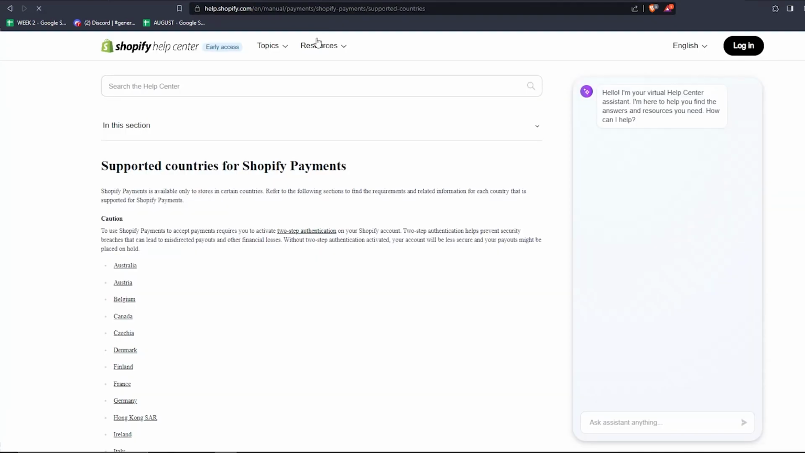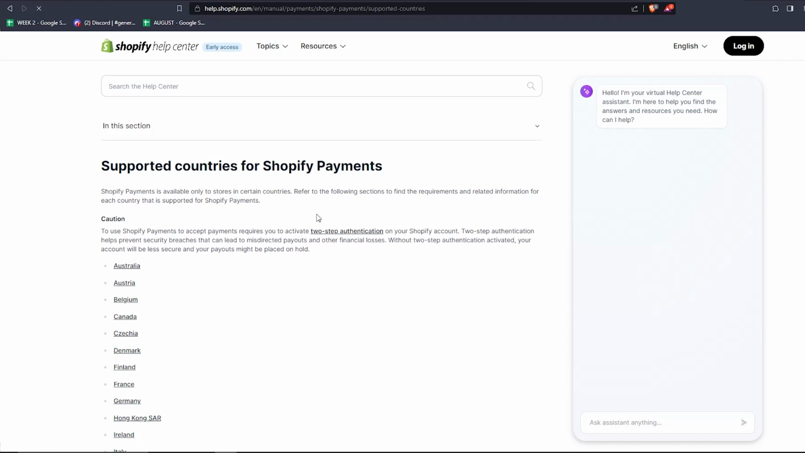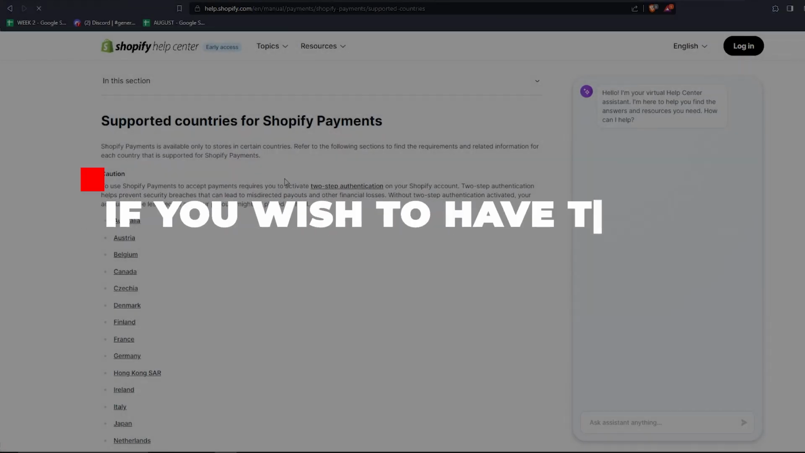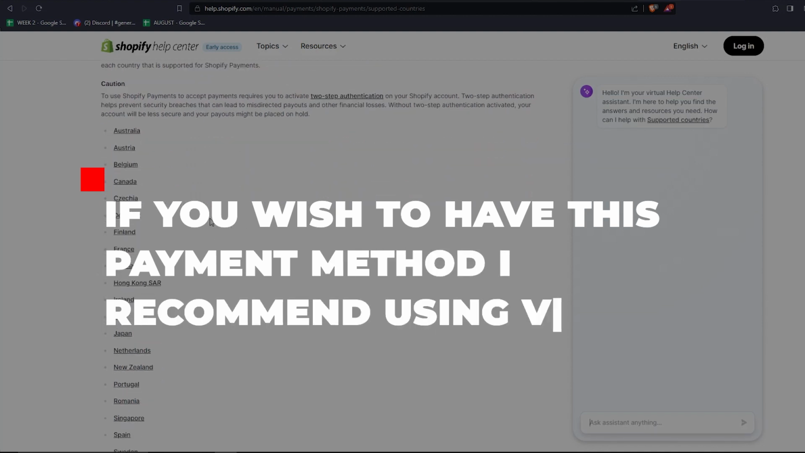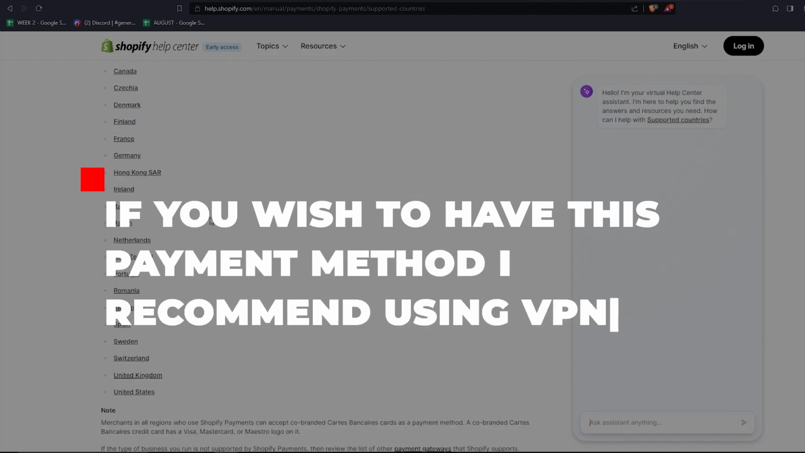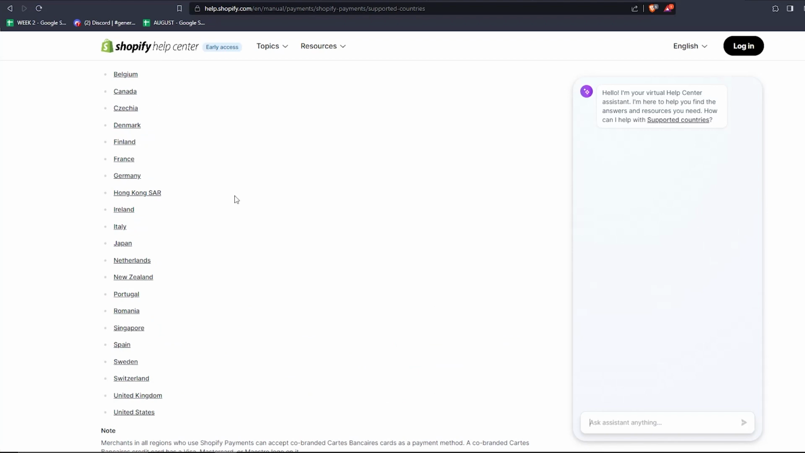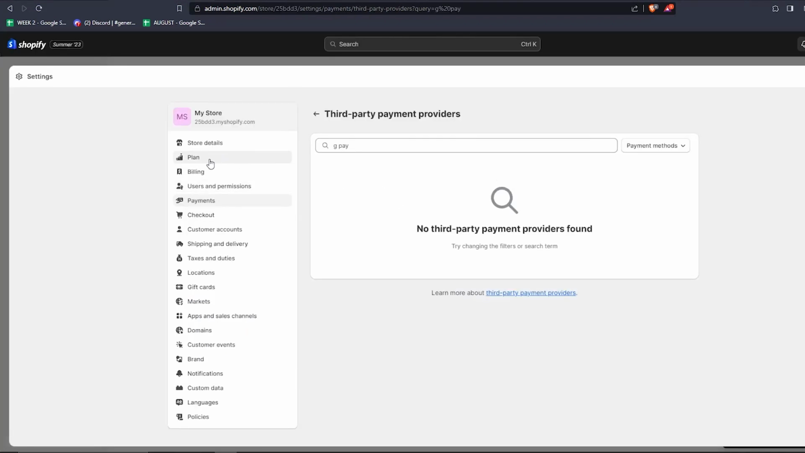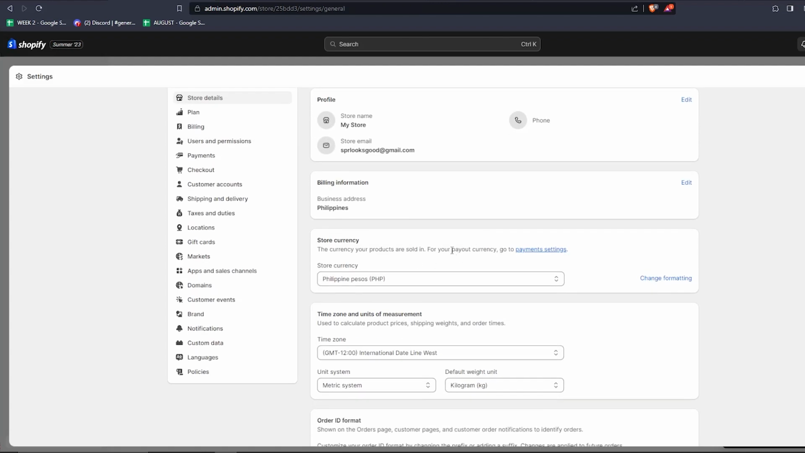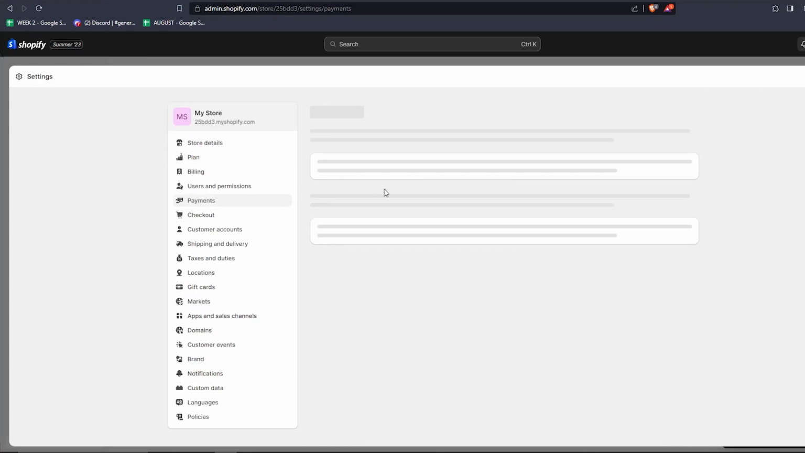If you wish to have this payment method when your country is not available for Google Pay, you can use a VPN when adding this payment method. Simply follow the steps that I've already shown you before, but make sure you're connected to a VPN when you do so. As you can see, by using a VPN, if you click on Choose Provider and search for Google Pay, it'll show up and you can freely add it to your Shopify store.